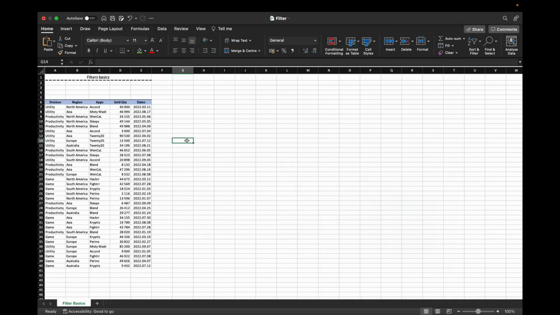Excel's filter options can be really useful when you have a large data table. Since there are a lot of options here, today I'm going to talk about only the basics, and in a different video we are going to take a look at the more advanced options. Here is our sample list of data. I have information about the name of the app, type of the app, release date and sold quantity. I would like to place a filter on this dataset.